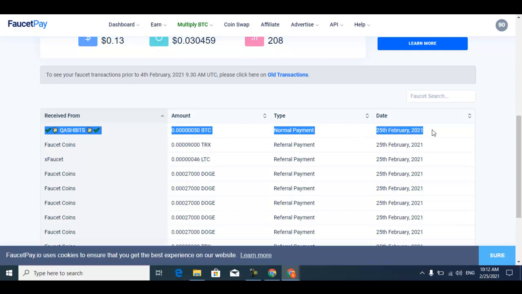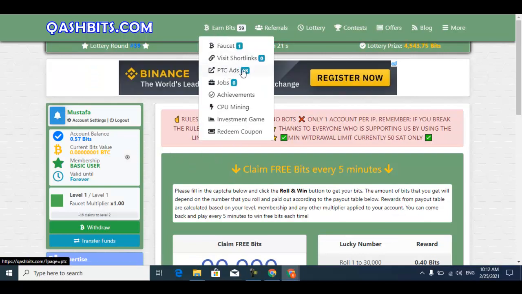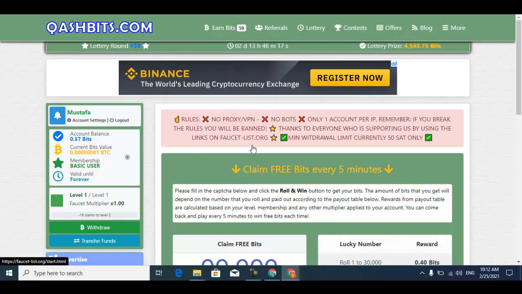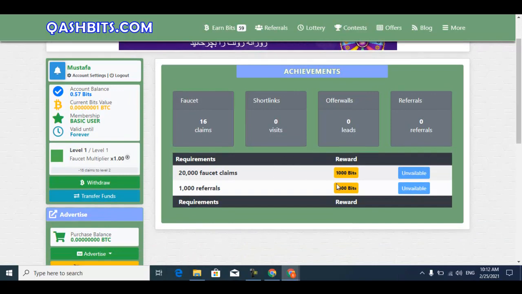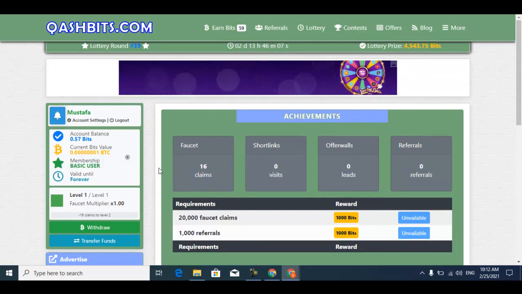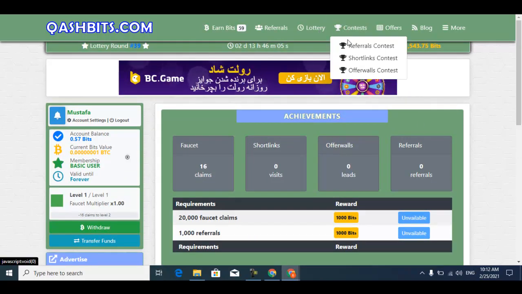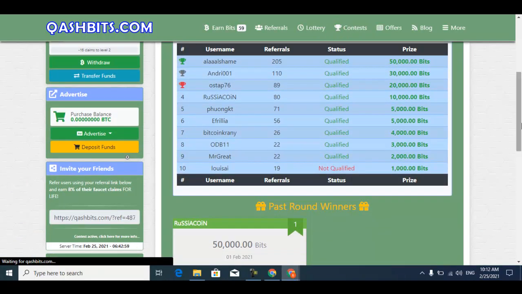This is one of the best faucet websites to pay you instantly in your Faucetpay, and you can claim much more BTC apps from here too, and you can earn achievements too. The link is available in the description, and you can claim your free cryptocurrency from here. You can participate in contests or referral contests, any contest you want.